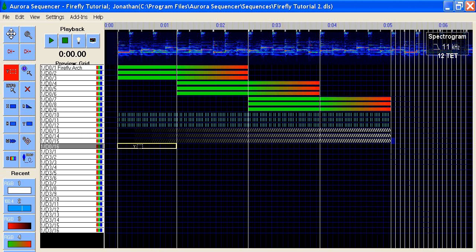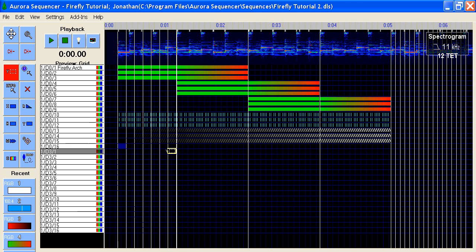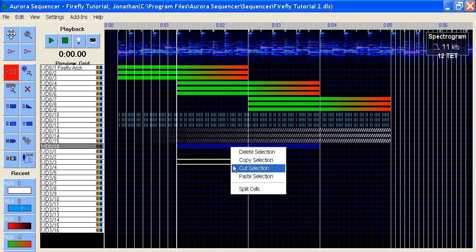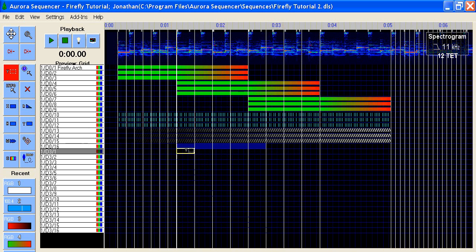Now we have a couple more splitting cell options. In this one, you can choose a specific time. If you knew exactly how long it was going to be, let's say every 150 milliseconds, you could choose that, and it would place the beats exactly as you see there. Now, there's another option. You can highlight more than one cell, and you can split the cells by dividing each individual cell a number of times. Let's do each one 4 times. You notice the first cell split itself into 4, and the next cell split itself into 4 as well.